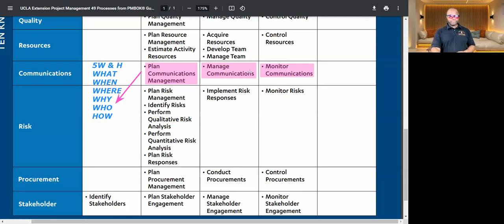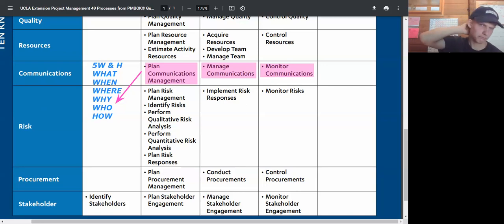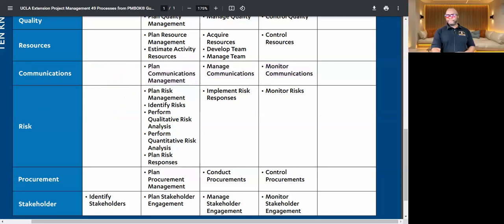Does it make sense? Yep, I think, yeah, straightforward as well, I think, communications. Cool. All right, so let's go to risk.